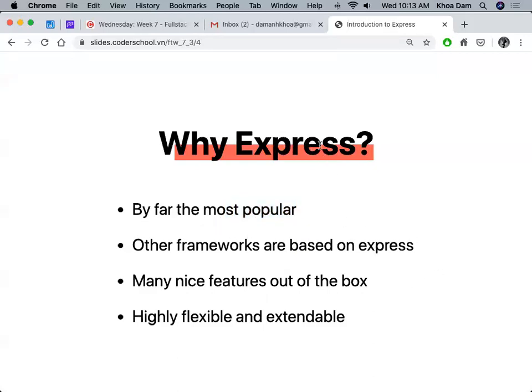Even though it's minimal, it also has a lot of features out of the box. Right? You will see it in the lab, and it's flexible. You can add more features, you can add more plugins. If you decide to go with a library, you can just download that library, import it, and use it.